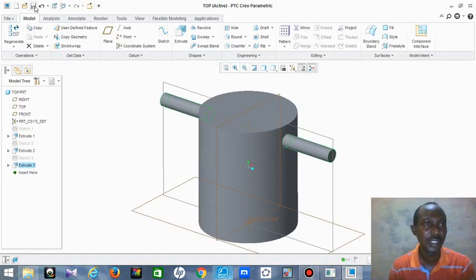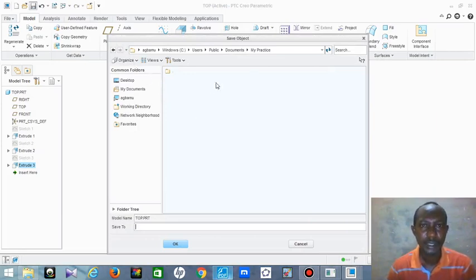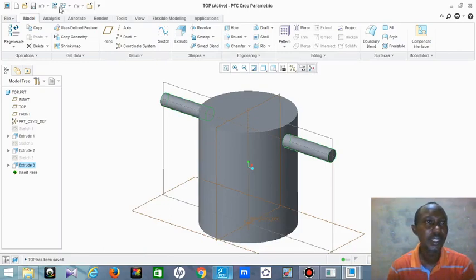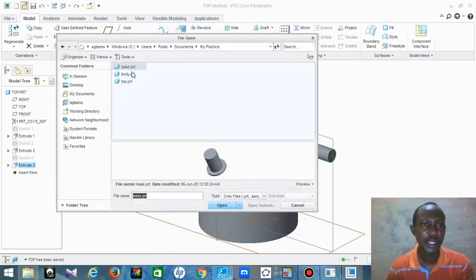The next thing is to save it. Always save it, or else it will not be in your working directory. Now that we have it saved in our working directory, you click on OK. Then if you open your working directory, you will see the three of them. They are there now. See, base, body, top, they are all in the working directory. So our part is complete. Just close.